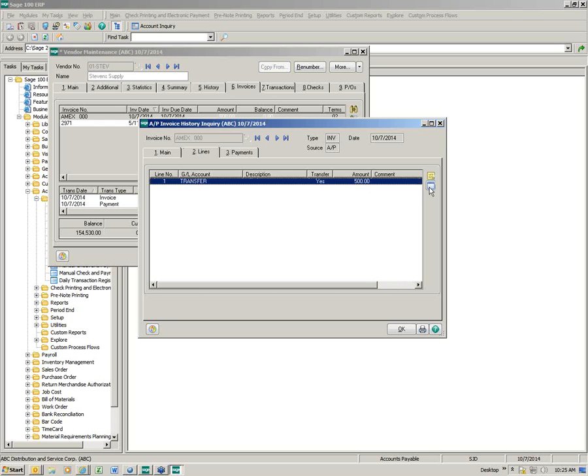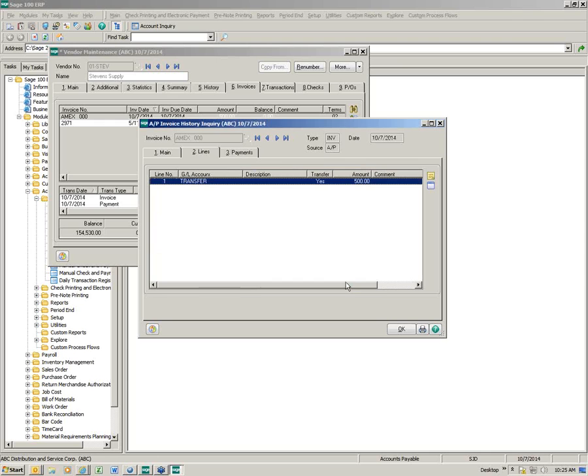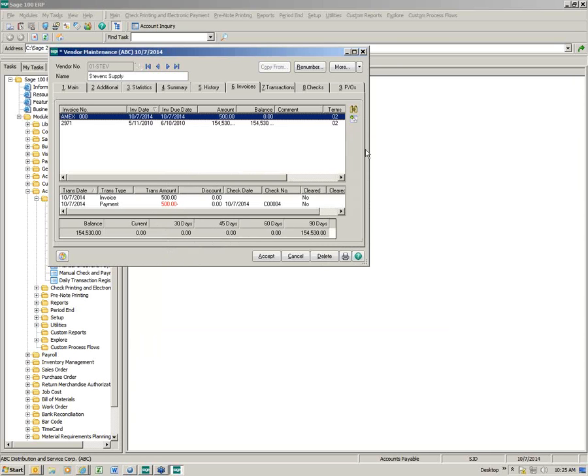If I drill down into my transfer information, it was transferred from American Express, and it was transferred using the OCT 2014 invoice. How cool is that? So now the expense goes to the GL account number we want it to go to, but the history still goes to the vendor that we need to record it on. I mean, awesome? Awesome. This is great.